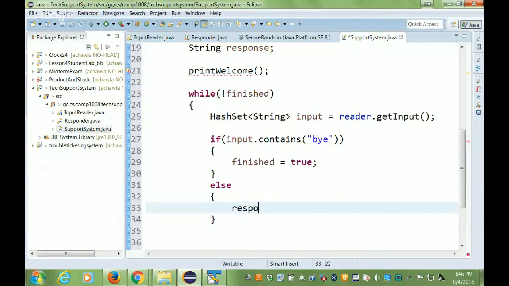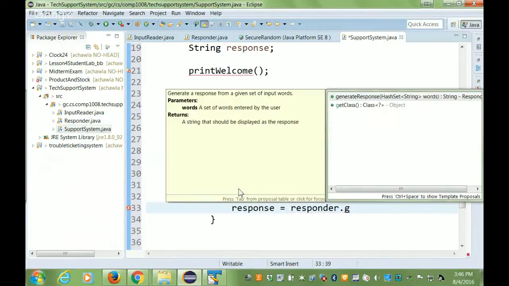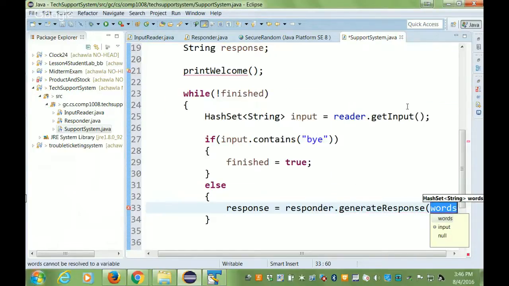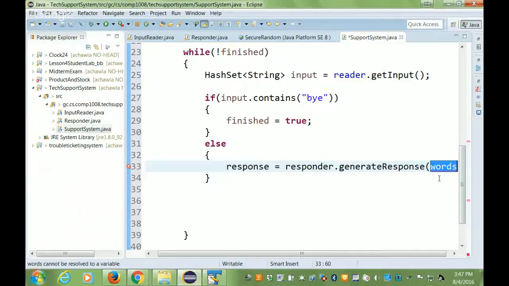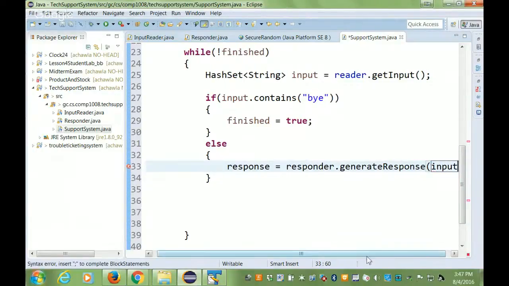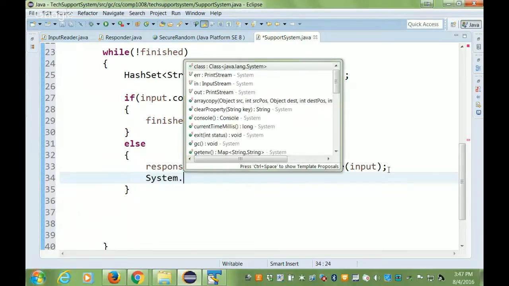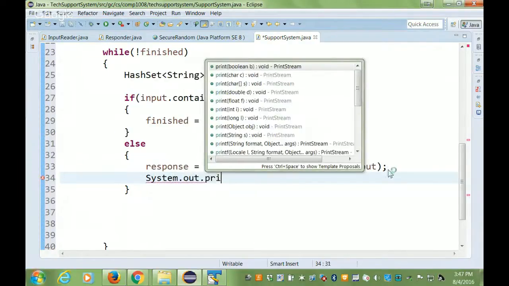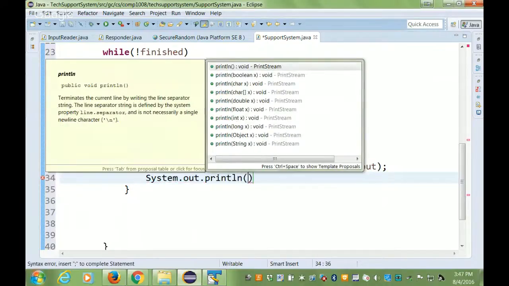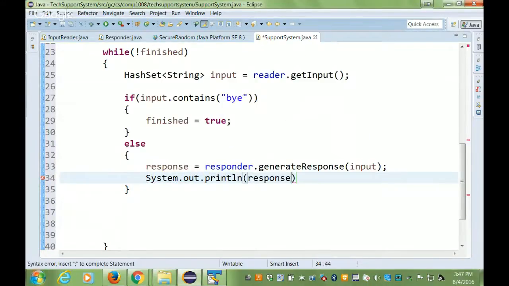Okay, so get your response back from the system. And remember, you have the responder object, and there is a method called generateResponse. And what do you need to pass to it? The input. Yep, just pass the input. And now again, since it is an online tech support system, you have to print out this response on the screen.